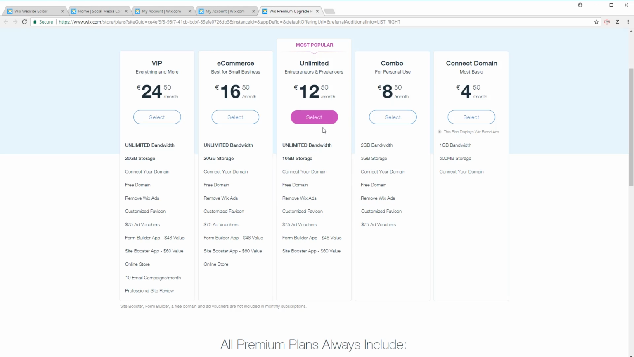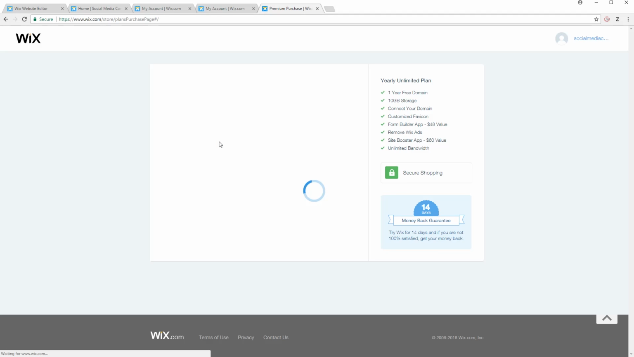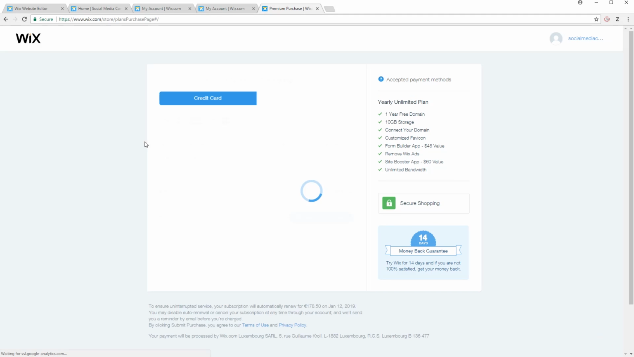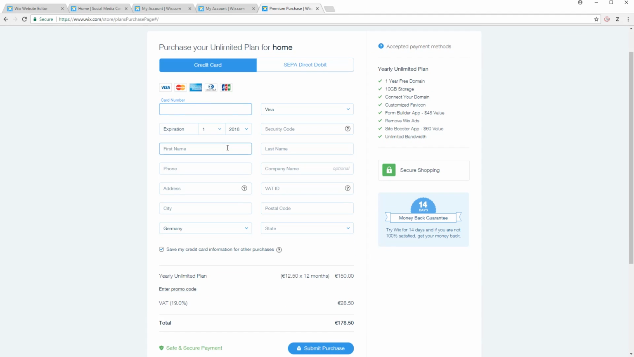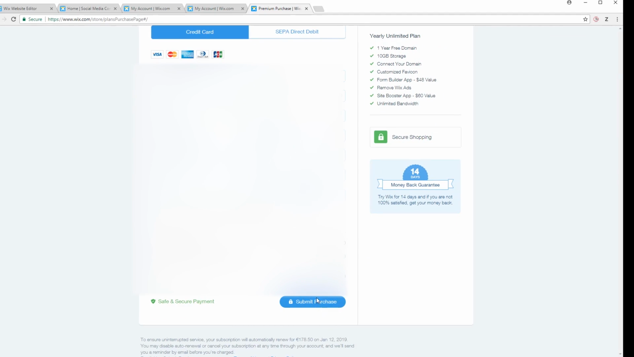We're going to be going with the unlimited plan. We have the option of choosing a 2 year, a yearly subscription, or a monthly subscription. We're going with the yearly one. Just select. And now it comes to the payment page. Let me quickly fill this out and then we can continue. So we're done filling out the information. Let's go and submit purchase.